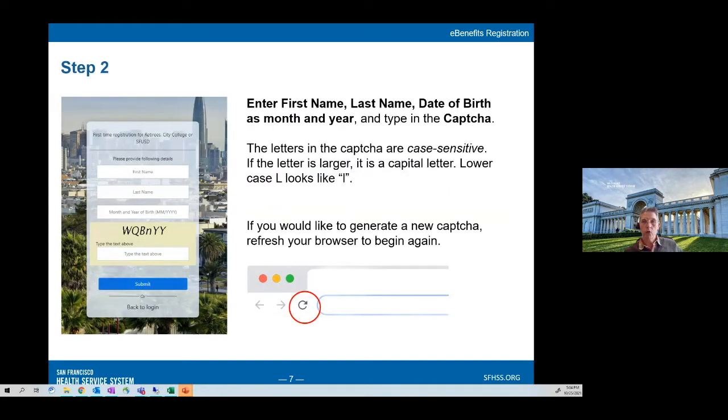When you do that, it gets you into this other screen that starts prompting you for some personally identifiable information so that we can figure out who you are and get you the correct information. The first field will be your first name, then you'll type in your last name, the month and the year of your date of birth. And then we have something called a CAPTCHA.